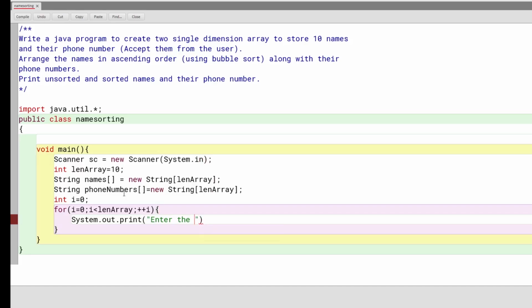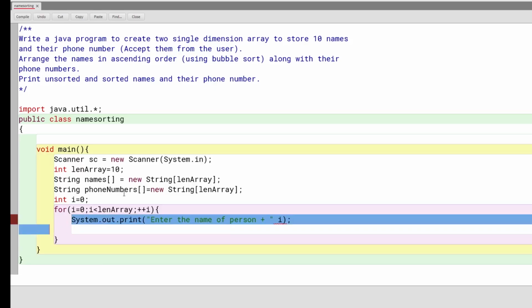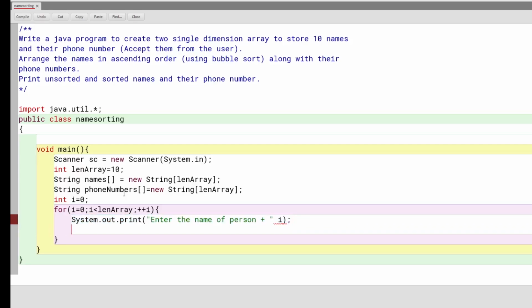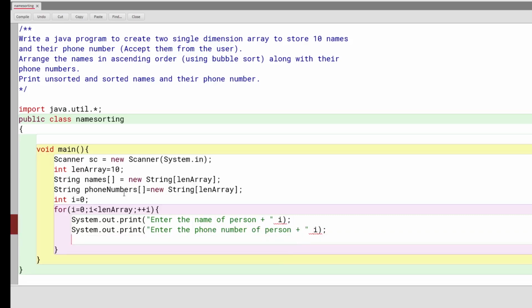Enter the name of person, and here we'll put i. So it will be something like enter the name of person 1, person 2. Similarly, we can do phone number. Enter the phone number, of course, of person i. What is the problem here? So the plus should be here, not here.